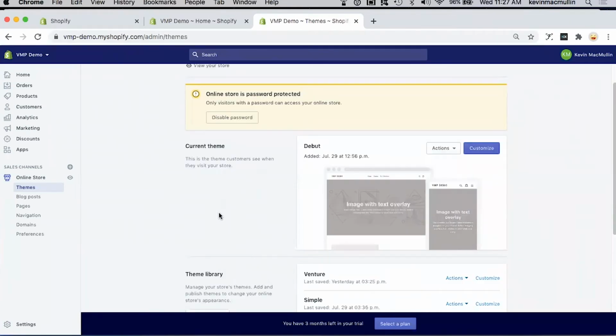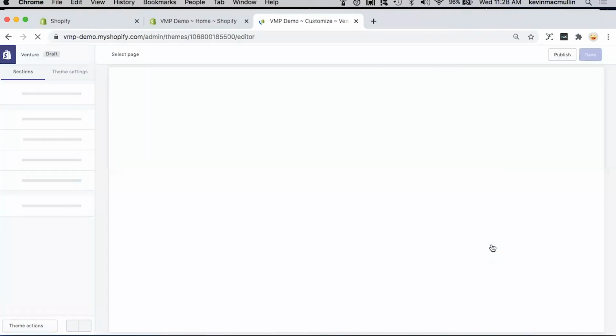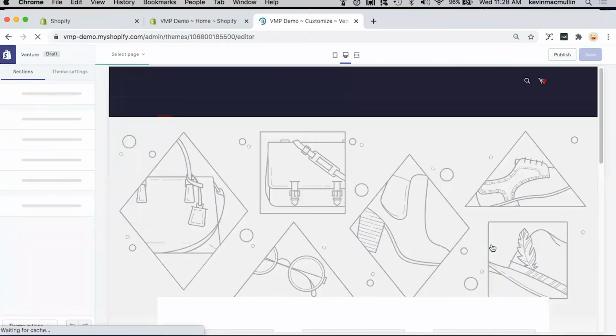Okay, so we're not using Debut, we're using Venture. So what we're going to do is hit the customize tab, and we're going to start building our website with all of the preliminary work completed, or at least most of it.